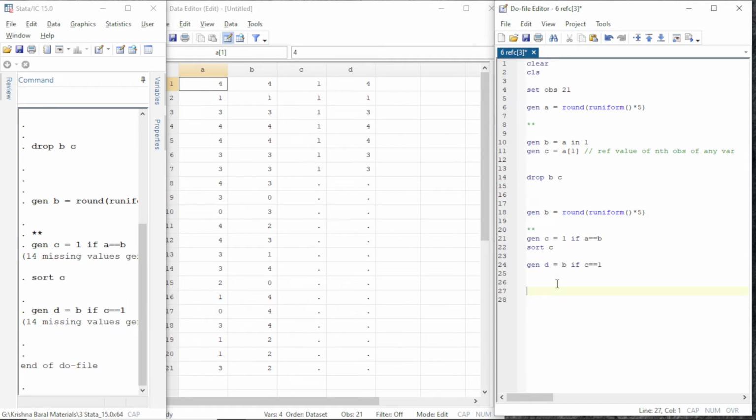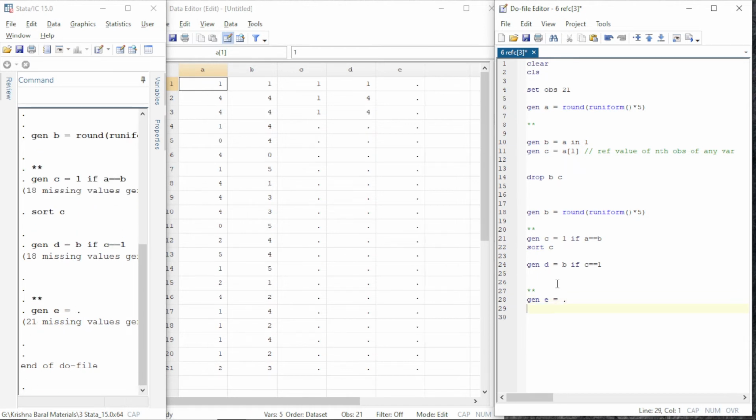Now let us try another method. We make use of a forvalues loop, and we make use of referencing the values of the nth observation. Let us write that. Let us generate a variable called E equal to, let us say, missing values. Then we will use a forvalues loop, forvalues i equal 1 to 21 observations, and we will now set the if condition.